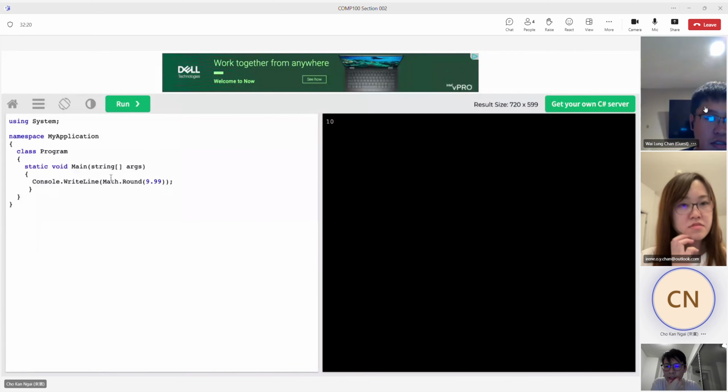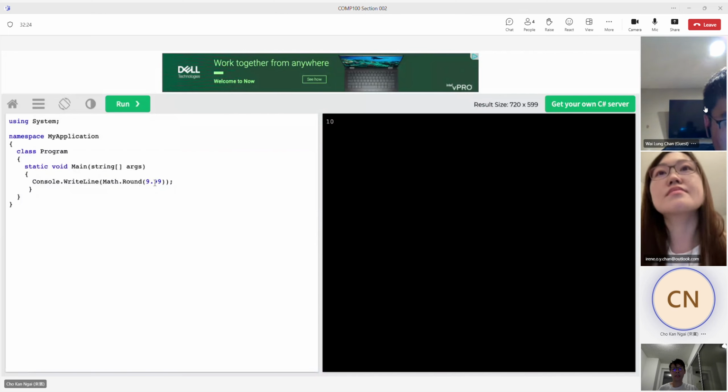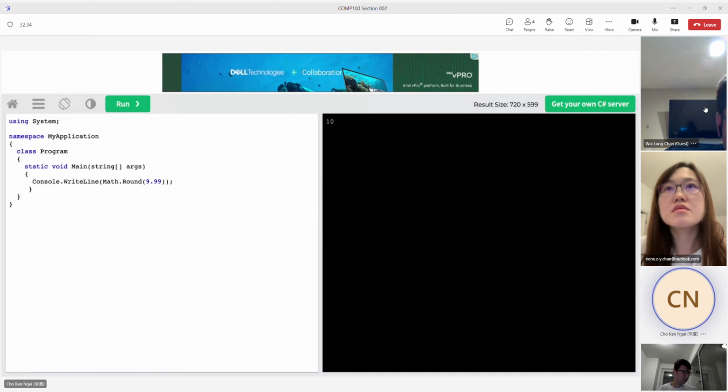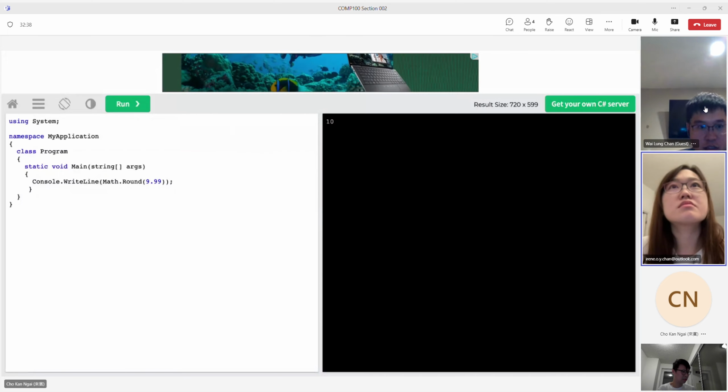Yes, this is the math rounding function, I think. Yes, the answer, the 9.9, they will round up to 10. But sorry, what does that mean? How to round down to 9? If I use the math function, can I round down?